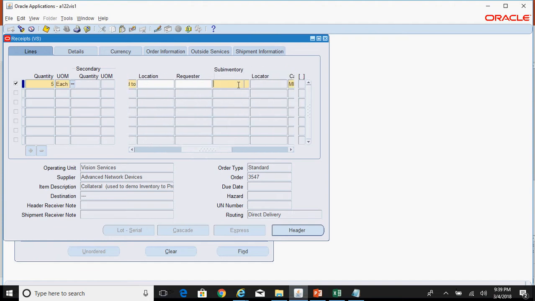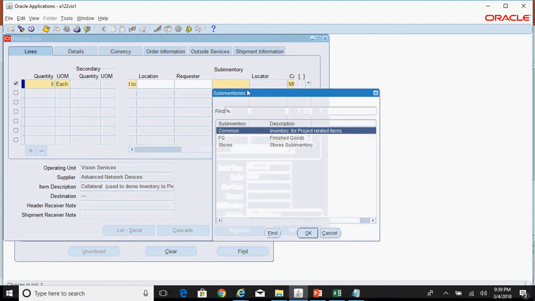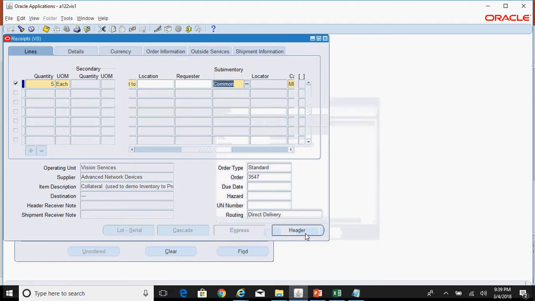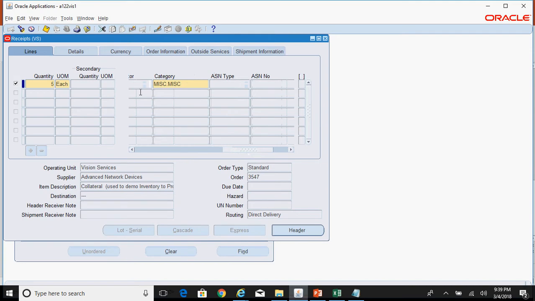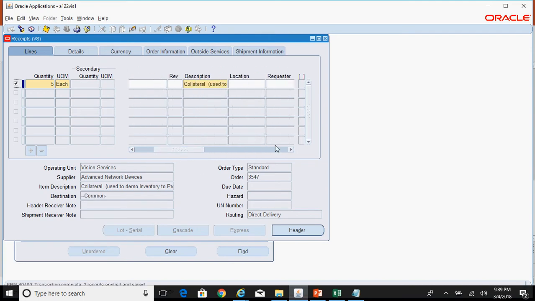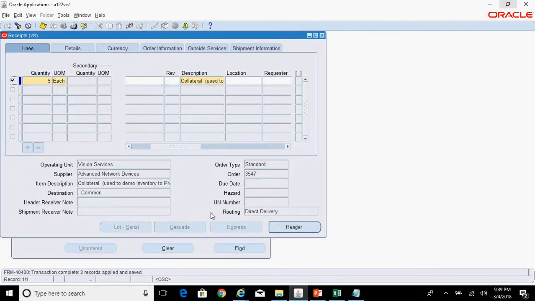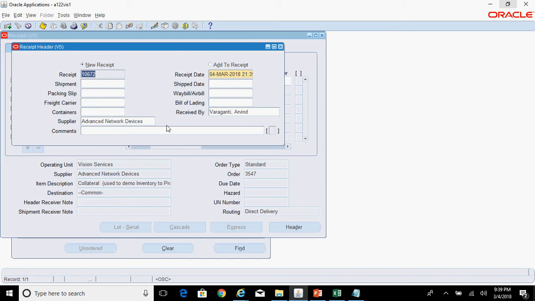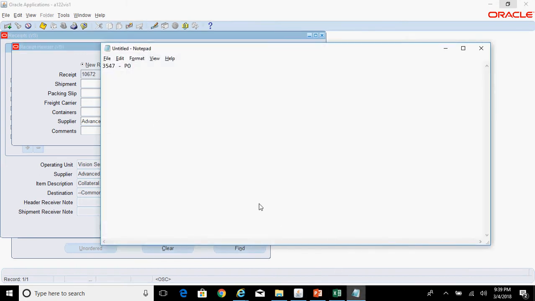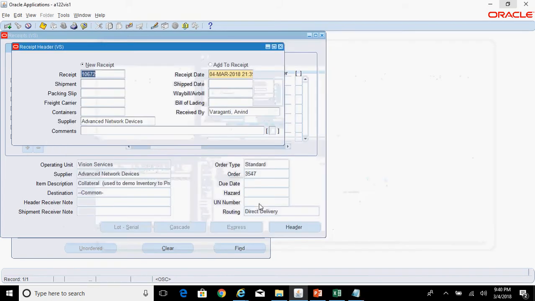And what is the sub inventory under which you want to do a receiving of this particular item. So select the sub inventory. So let's say I'll select the sub inventory common and then try to save this. Okay, it's saved. You can see a message here and click on header and this is my receipt number. Copy the receipt number. This is my receipt.